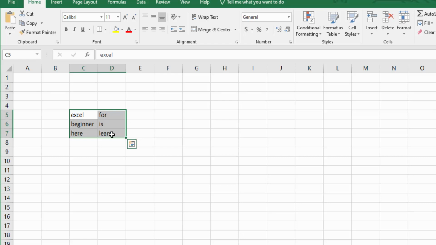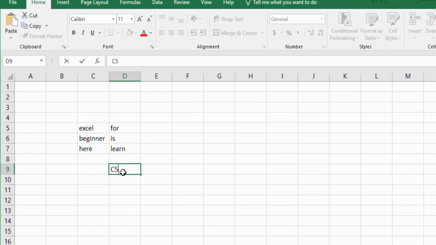Now, to reference a range, you use the address of the first cell, type colon, then type the address of the last cell. So this will be C5 colon D7. This is mostly used in formulas and functions. So when you see a syntax like this, it is referencing a range of cells.